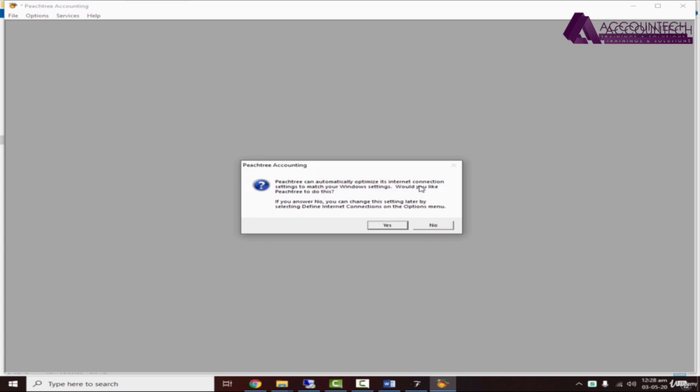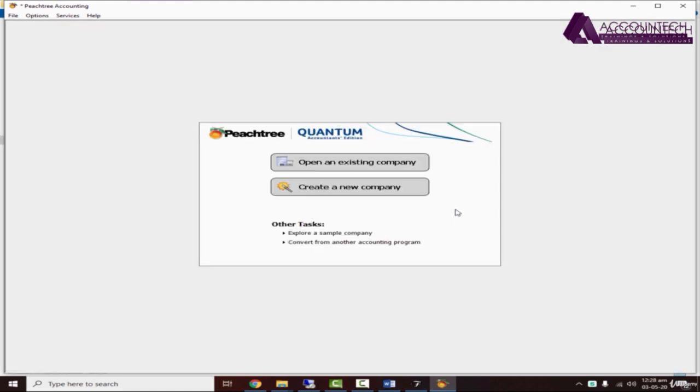Now I will start the PeachTree accounting software. Now it's just showing some of the Windows settings. Click yes, no problem with that. Now I came to the main screen. This is the PeachTree main screen.